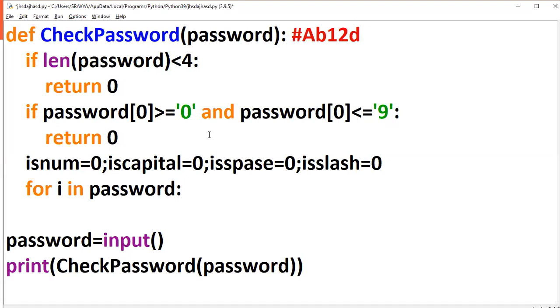Now i will be A first. What is i? A. Then again it will move forward. i will be b. Next i will become 1. Next i will become 2. Next i will become D and then stops. Like that i will automatically move. You don't need to write incrementation. You don't need to write initialization. Nothing like that. Directly for i in password.